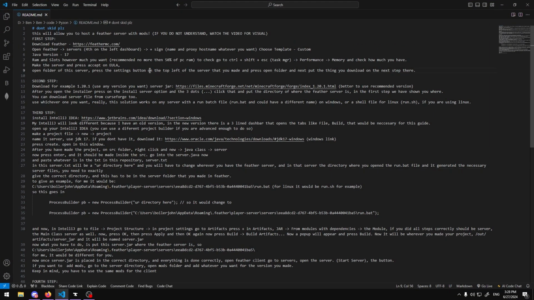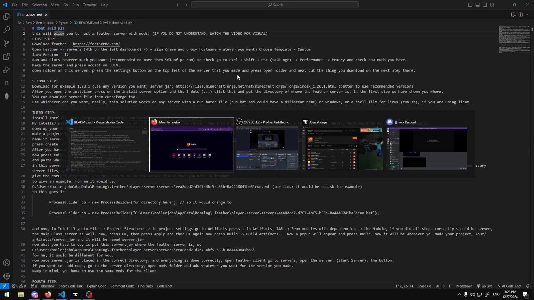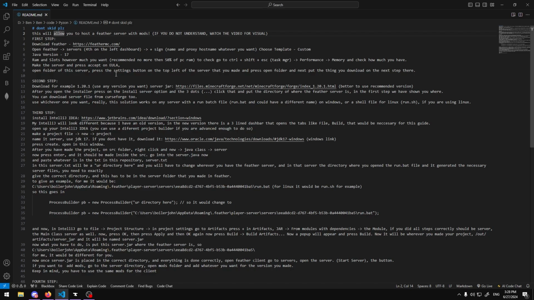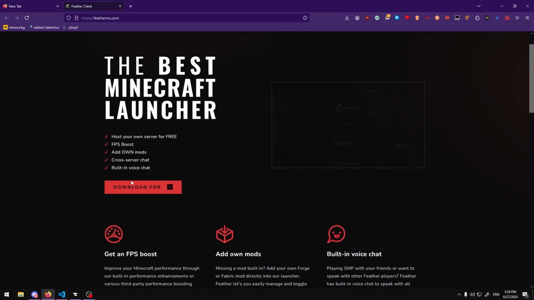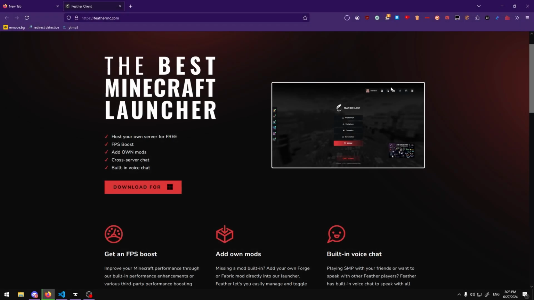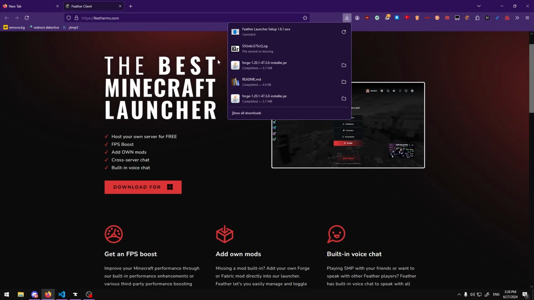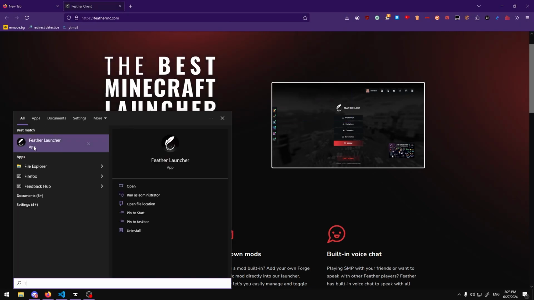I have a GitHub, so I will be reading the README and following it, so we can do it together if you couldn't figure it out by the README itself. First of all, what we want to do is download Feather. Just download for Windows here, and then it'll just download here. We don't need it because I already have it downloaded. Then turn it on.